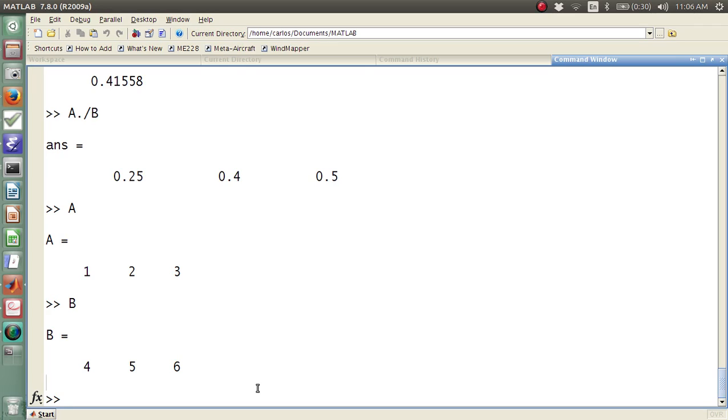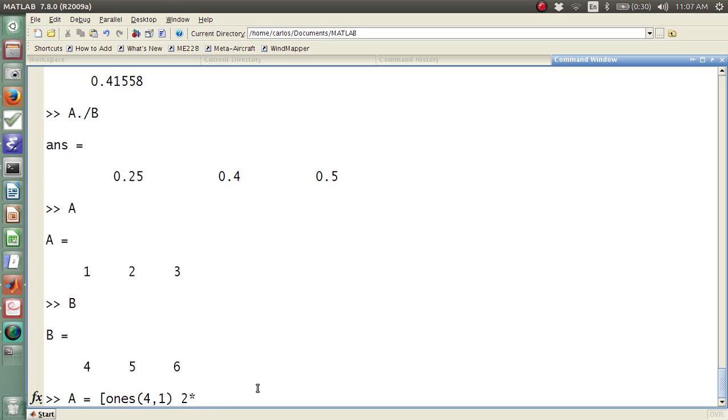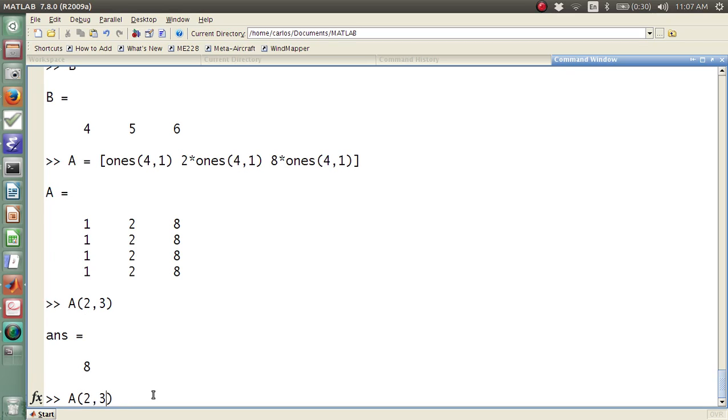So say I have a matrix A equals, I'm going to do ones of 4, 1, 2 times ones 4, 1, 8 times ones 4, 1. So that's going to make me 4 by 3 with 1s, 2s, and 8s. Now say I want this number here. Well, that's the same thing as doing A of 2, 3 with parentheses. That's the second row, third column, and I get 8. Now I can also do 3, 2, but that'll be the third row, second column, which will be a 2.